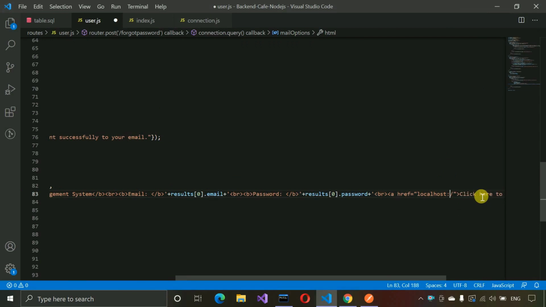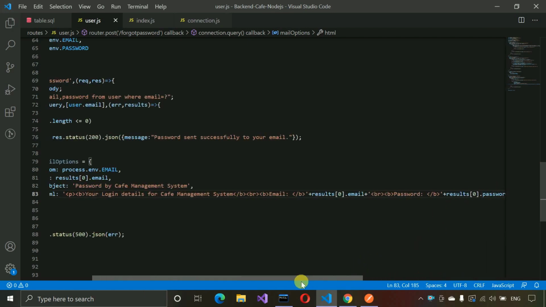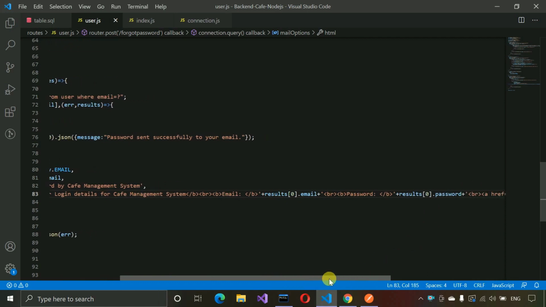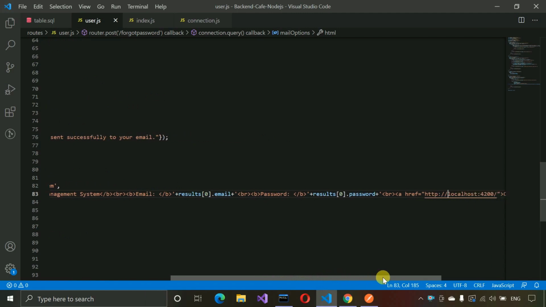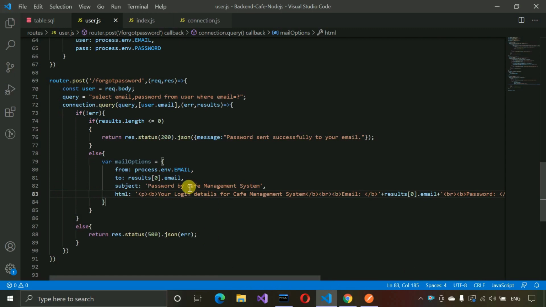Okay, so 4200, and it should also contain http://localhost:4200. This will run on this one. Okay, you can see the complete line. So your login details for cafe management system project, email result.email, password result.password, and for a link there is, click here to login. So this will be our HTML part of this.